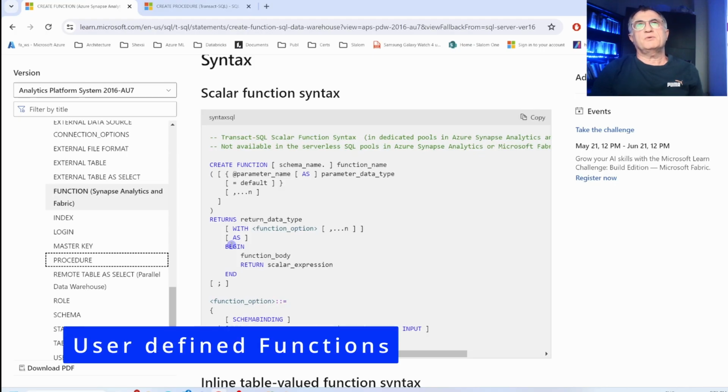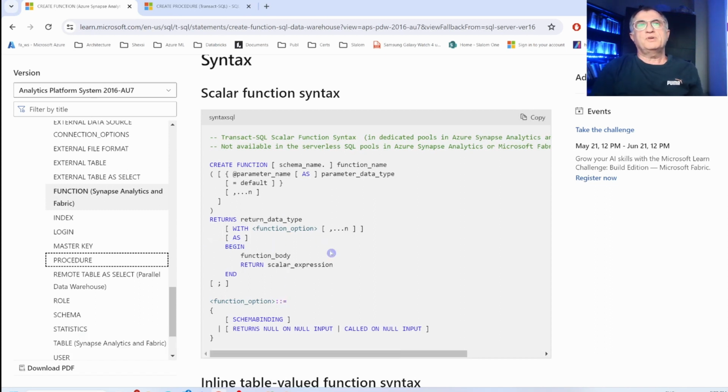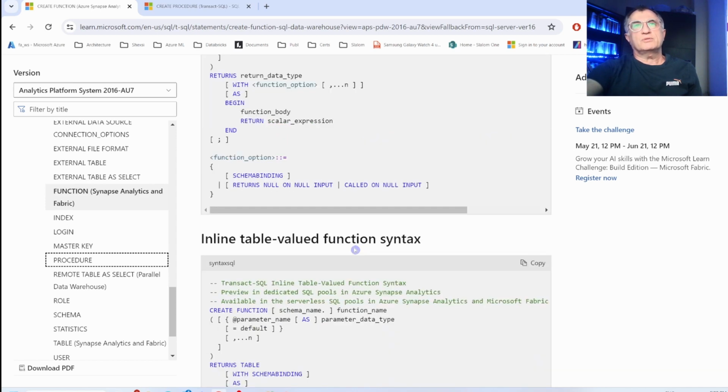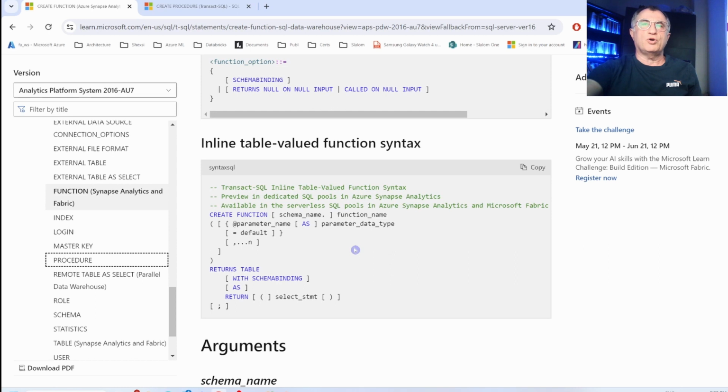Okay, so let's see how we can create functions in warehouse. If you have worked with other flavors of SQL, you know that there are two main types of user-defined functions. These are so-called scalar functions that can return a single value, and table-valued functions that can return a data set. So in this documentation, you can see both options. However, in warehouse, table-valued functions are the only option.